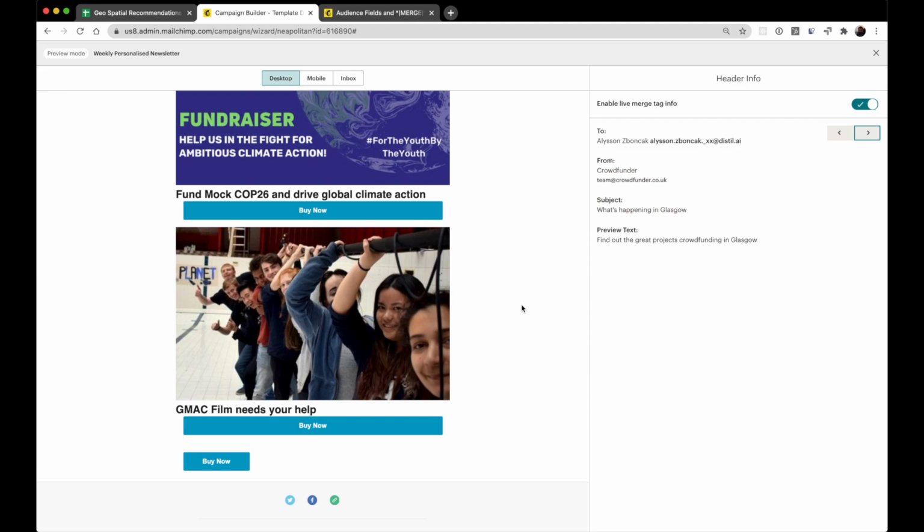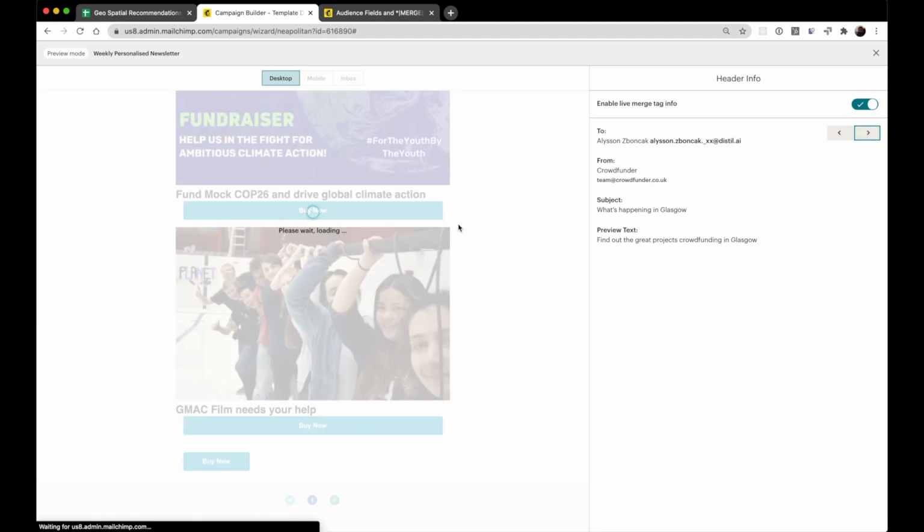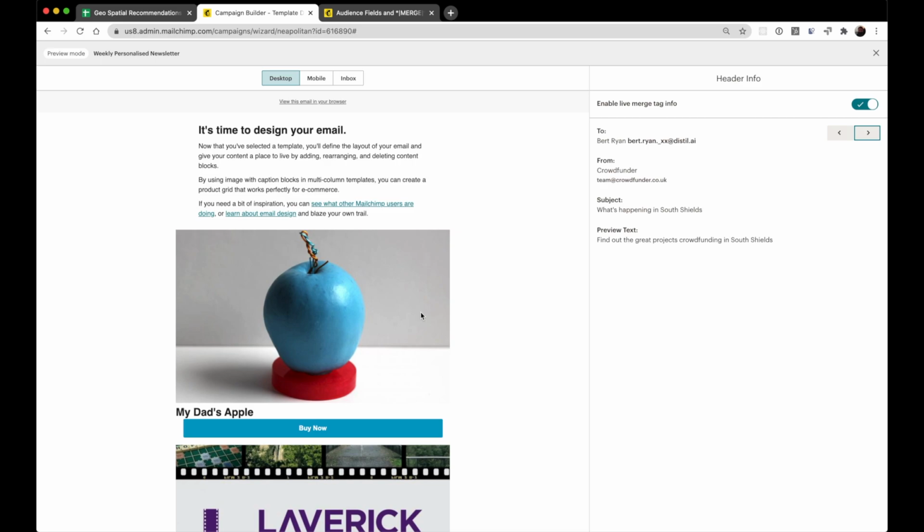Obviously we can't send the email out like this, but we'll fix that in a minute. Let's see our personalisation in action first and see how our email will look for another person. You can scroll through all the contacts in your audience by using these arrows. This is the second person in our list, and we can see that they are from South Shields.